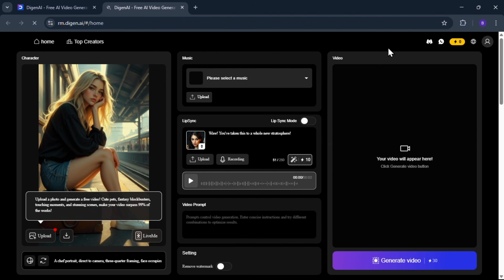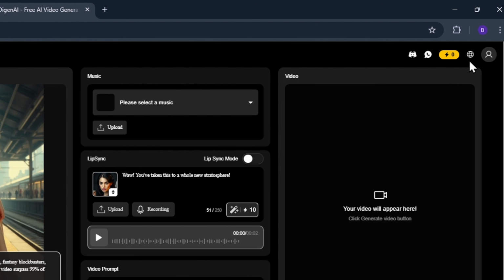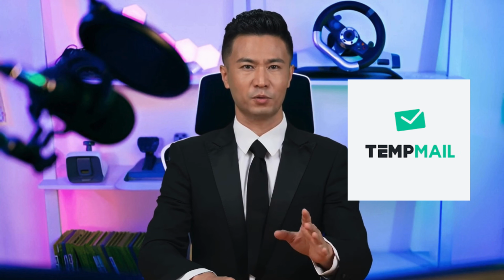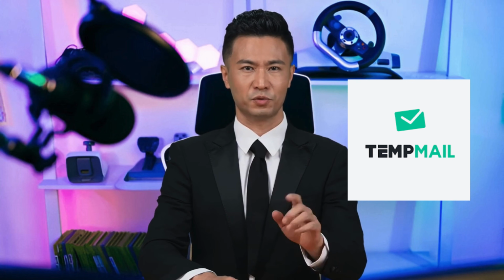But first, let's unlock unlimited free credits, so you can generate as many AI videos as you want. Now, pay close attention. This part is extremely important. Click on the charge button at the top. This will bring up the login page. But don't sign in with your official Gmail account. Instead, we're going to use temp mail, which will allow us to generate unlimited free credits.